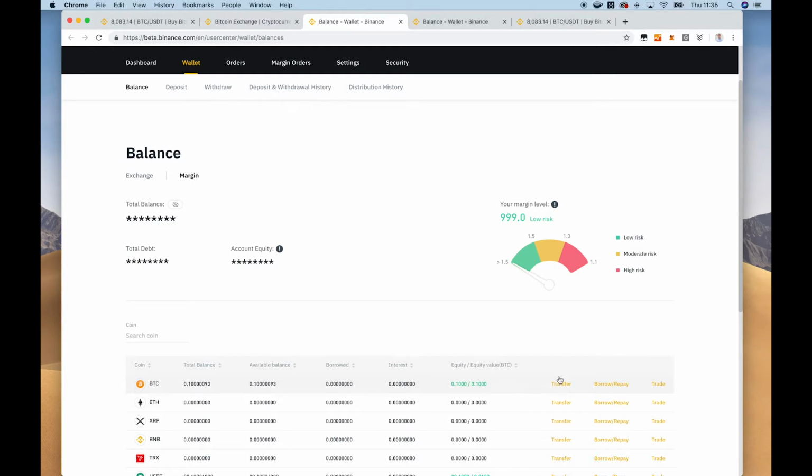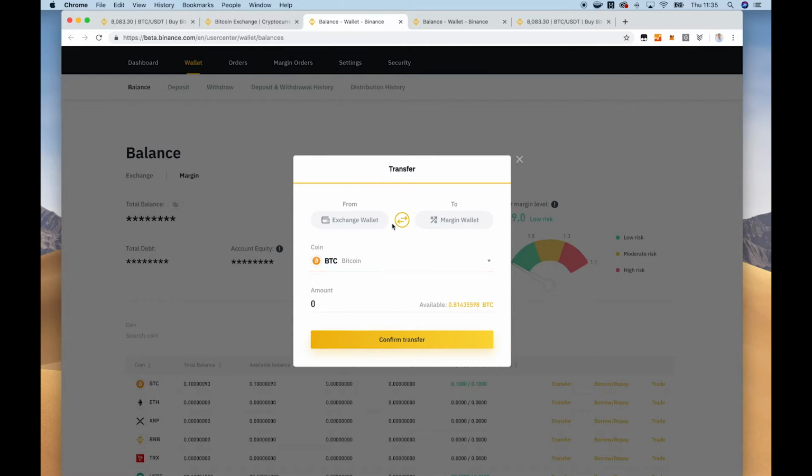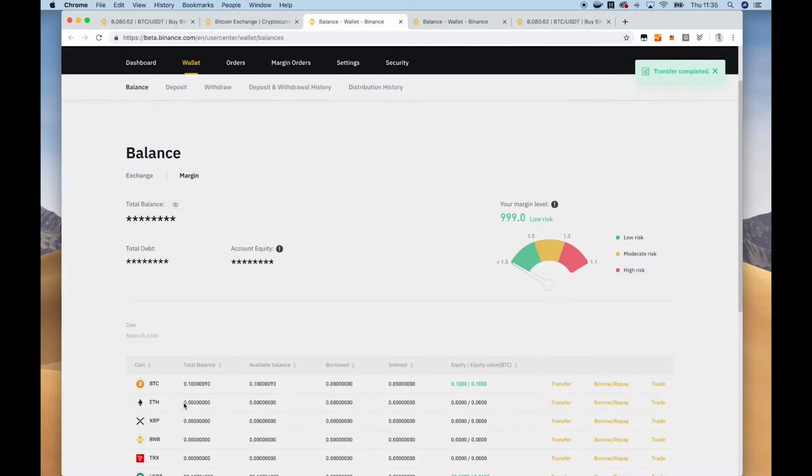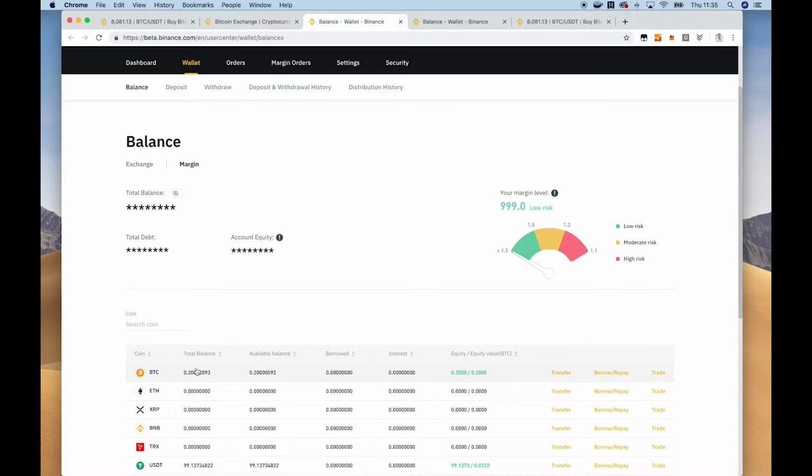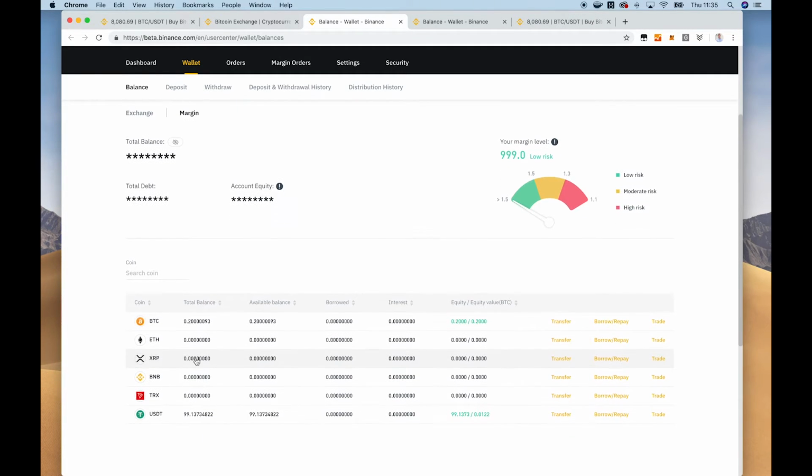So let's say I want to transfer 0.1 BTC to my margin wallet. It works as follows. I need to transfer it from the exchange to the margin wallet, and then I can just type 0.1 BTC and click on confirm transfer. And now you can see that my equity here increased to 0.2, and my total balance now is 0.2 as well.